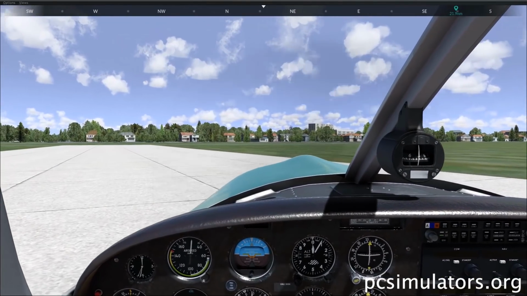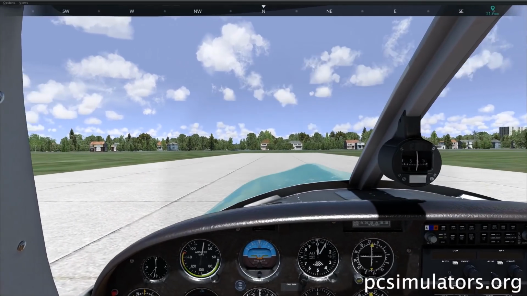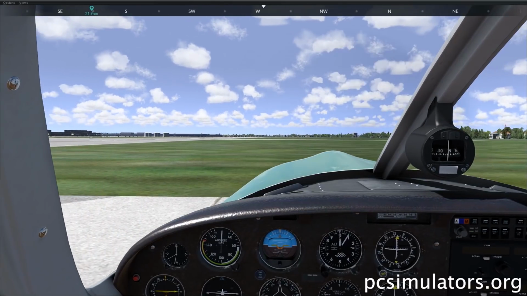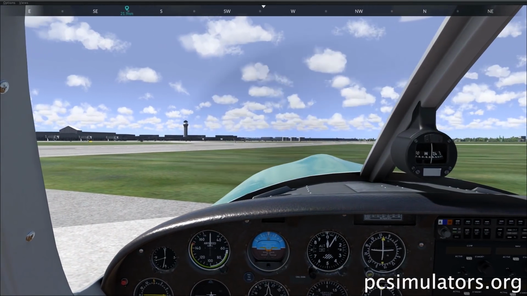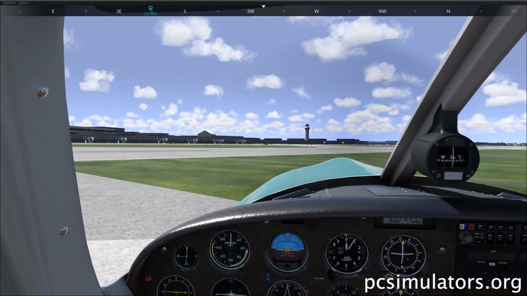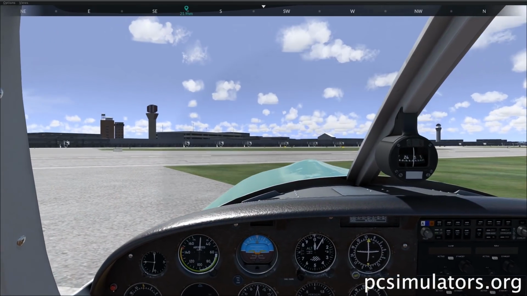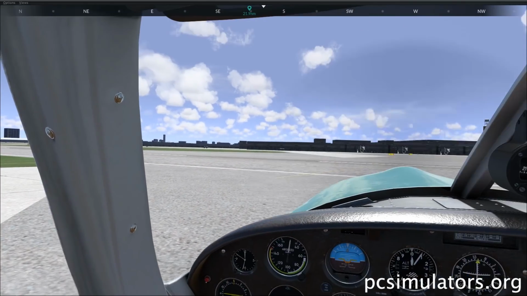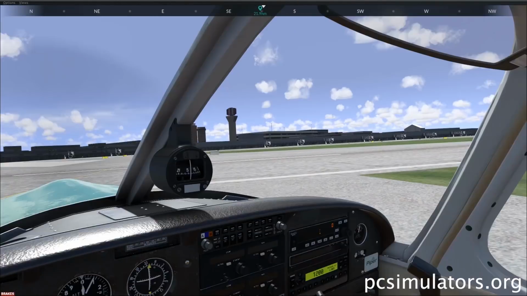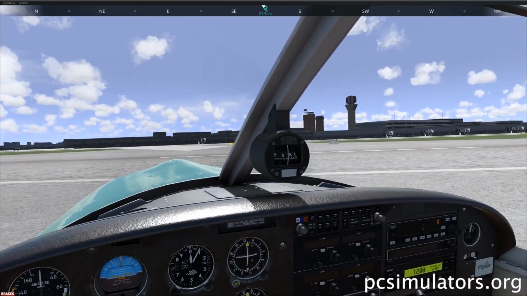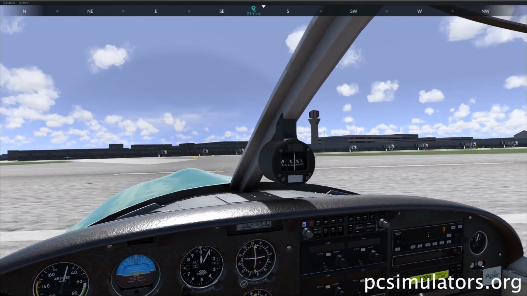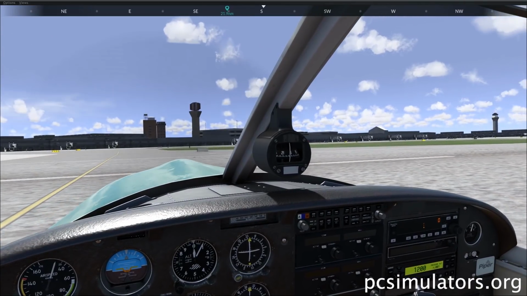Oh, I think I've gone a bit too far, so I'll just turn around. Sorry about that, folks. It's gone a little bit overshot the runway. So I'm going to take off from on the right, I think. Let's go this way.